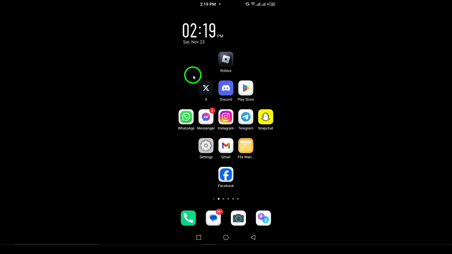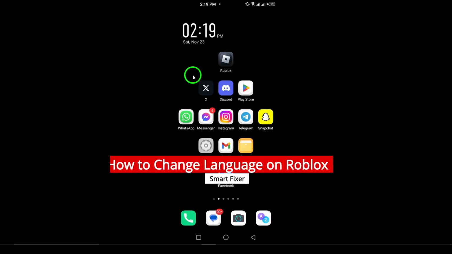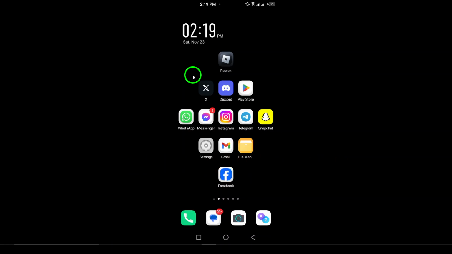Welcome! If you're looking to change the language on your Roblox app, you've come to the right place. Whether you're more comfortable with another language or just want to explore Roblox in a different way, it's super easy to update your language settings. Let's walk through the steps.